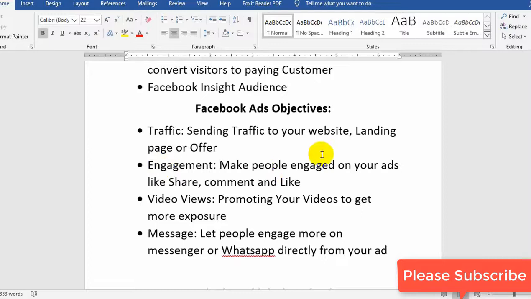So, make people engage on your ads: like, share, comment. This is also very powerful, like getting social proof. People will comment on your ad, like, share, and you can also use this for Facebook page likes. You can create a Facebook page like campaign, which means you are paying only when someone likes your Facebook page.